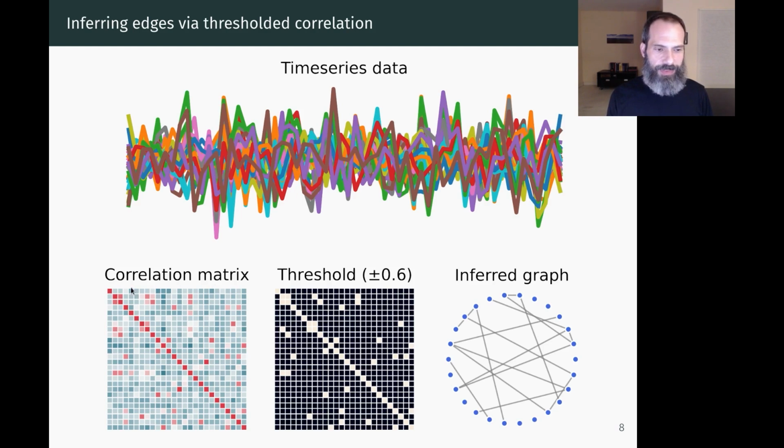So this is brain region 5, say, and brain region 4, and then that's the value in color. So red would be 1 and dark blue would be -1. And this corresponds to a graph where it's fully connected, and then there's weights on every edge that correspond to these correlations.